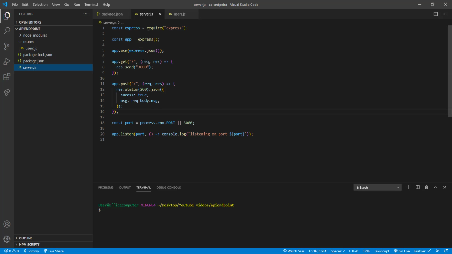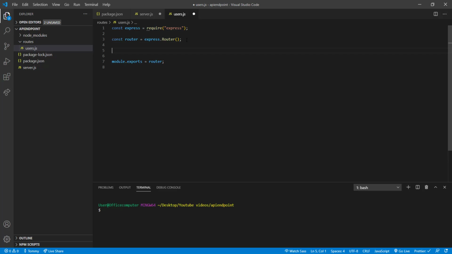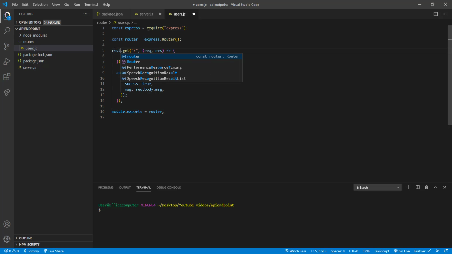So in our server.js we were calling the endpoints by using app.get and app.post, but that's going to be different in our router file. So we're just going to take these out of our file, go to our users.js, and paste them in here. But now instead of saying app.get, we're going to say router.get. Okay, let's save that now again.